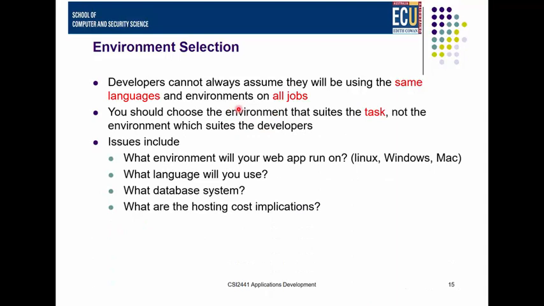Whenever a problem is brought to you, you have your say. In fact, you have to look at the task, what the task demands, and what capabilities the client has in their premises, and so on. So one important consideration you need to take into account is what the environment is on which this web application will run.